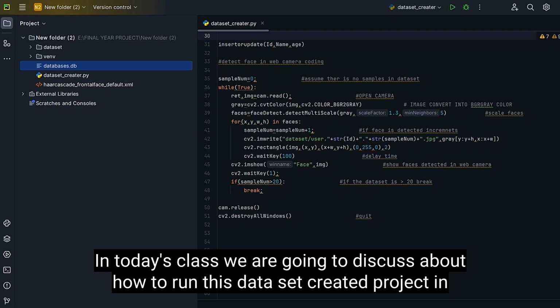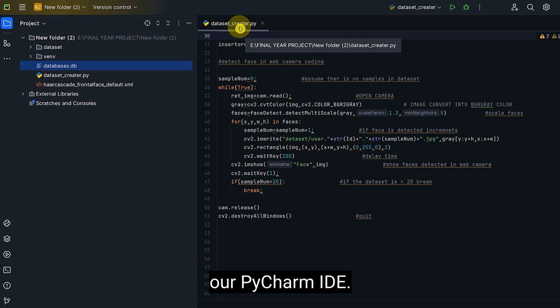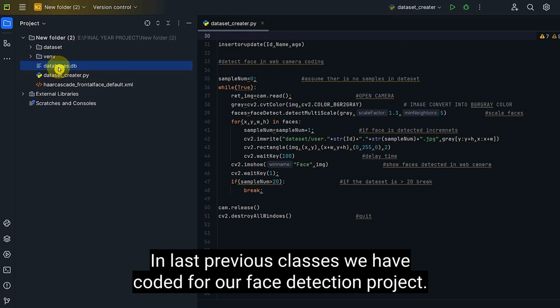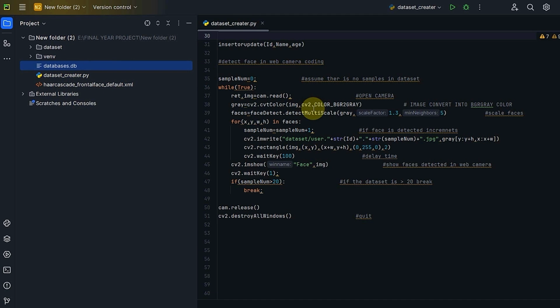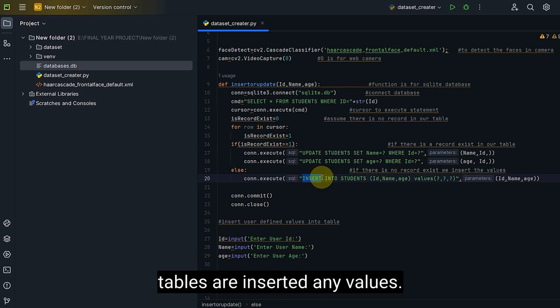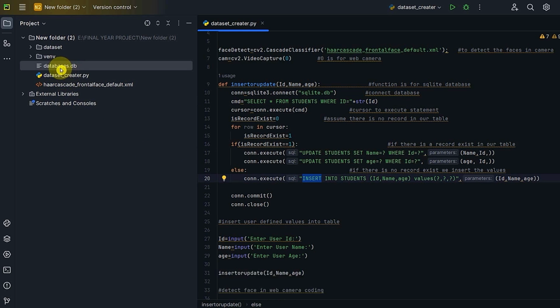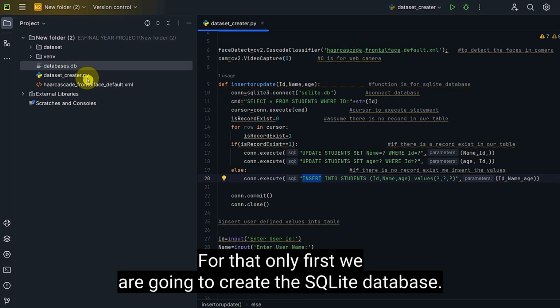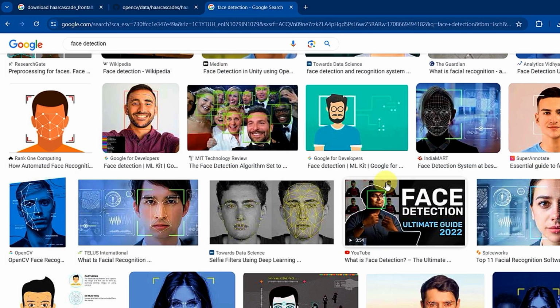Welcome everyone. In today's class, we are going to discuss how to run this dataset creator project in our PyCharm IDE. In previous classes, we have coded our face detection project. Before running our project, we are going to create our SQLite database, because in the previous class we only created the database, we did not create any tables or insert any values. For that, first we are going to create the SQLite database.